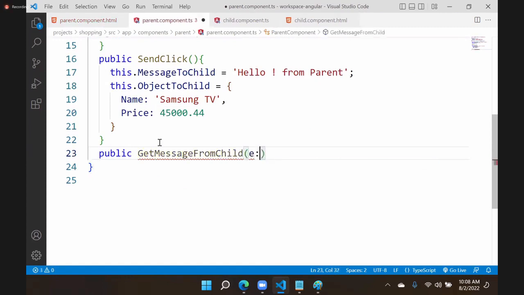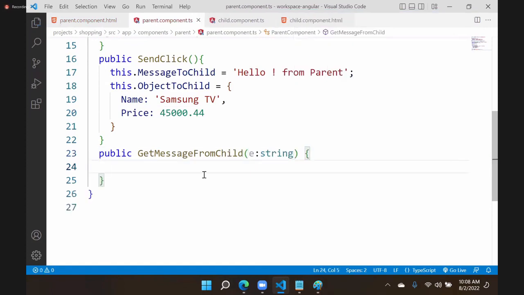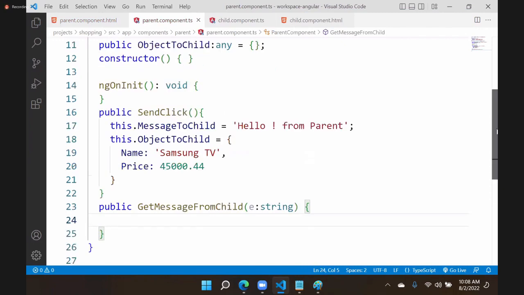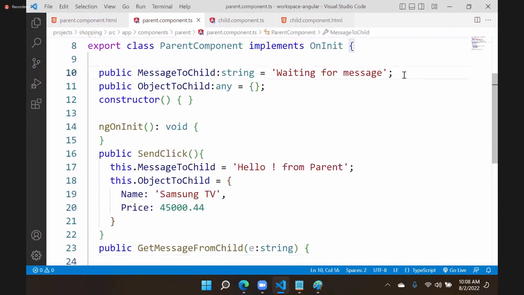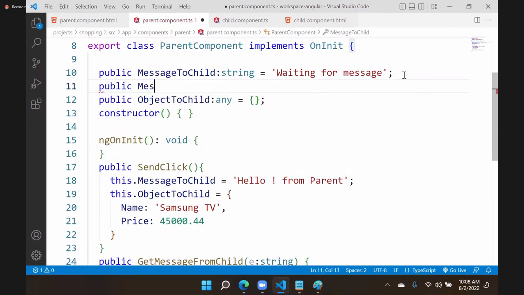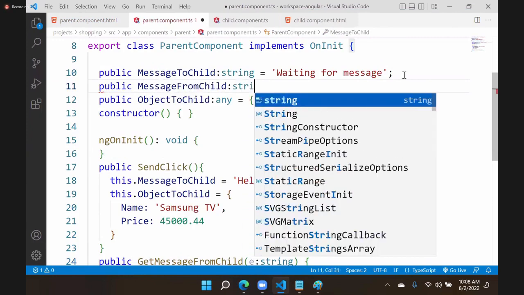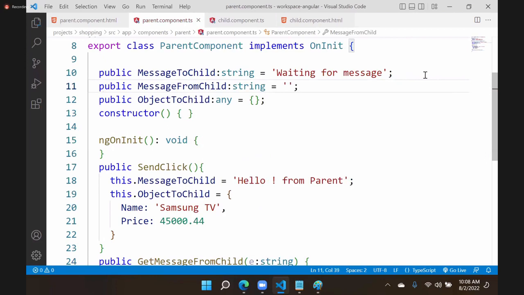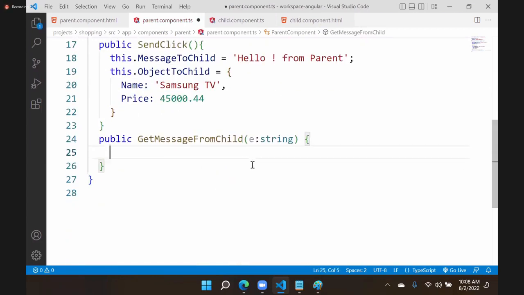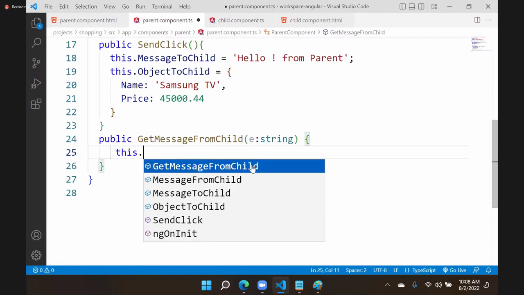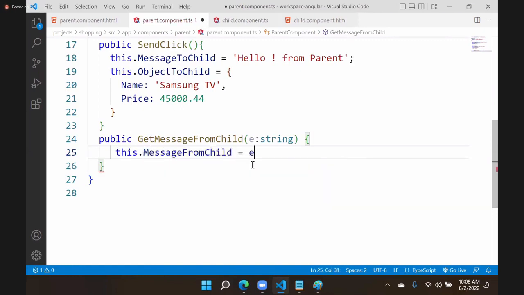And E is what type? String type. And we need to display locally. We need to store this locally. That means here locally I will create another one. Public message from child. Understood? Message to child, message from child is empty. On the button click, we have to collect that this.messageFromChild is equal to E. Only E, because E is string now. Right? Directly that message will be stored here.